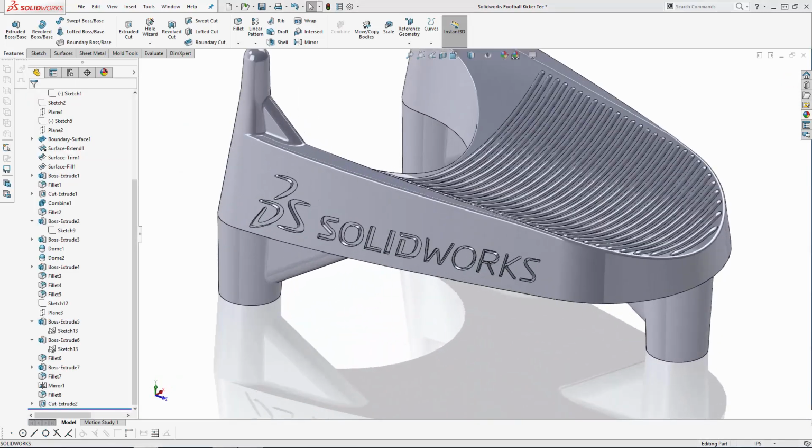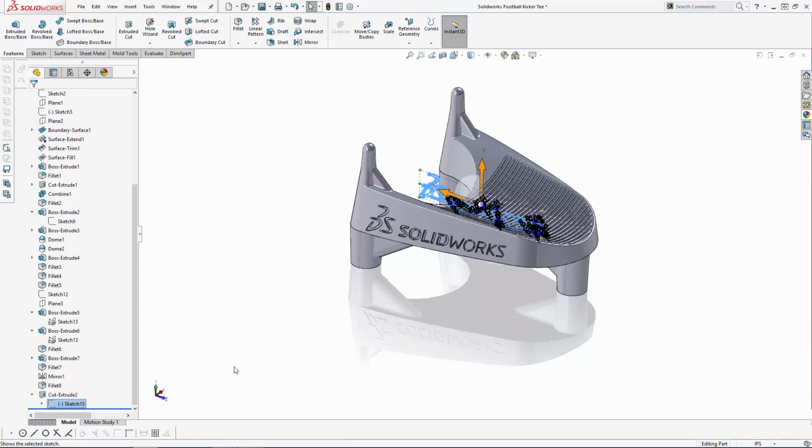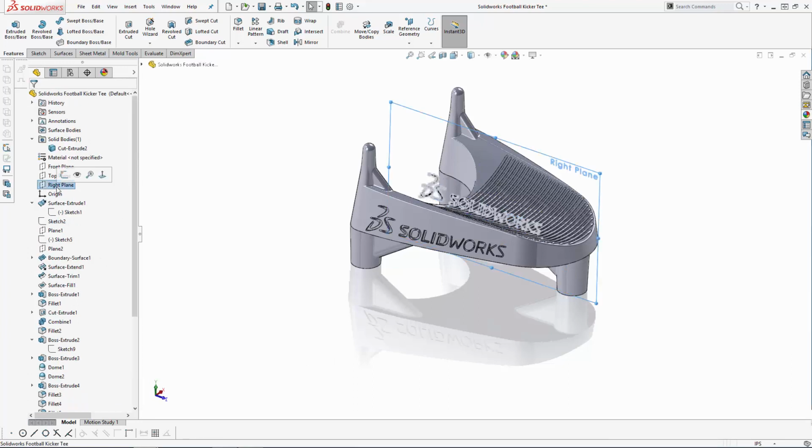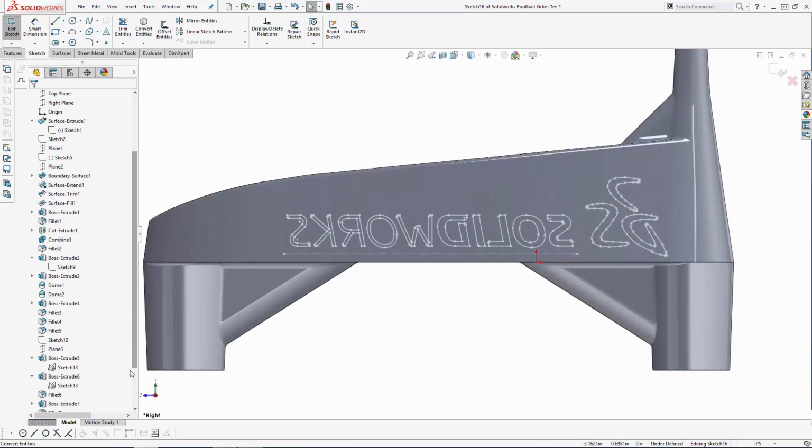Mirroring this isn't an option because it would end up reading backwards on the other side, but I don't want to go through the extra work of resketching every character of the logo in the proper direction for the other side. So to me, the quickest way to get this done is to create a new sketch on the right plane with the first logo sketch unhidden.